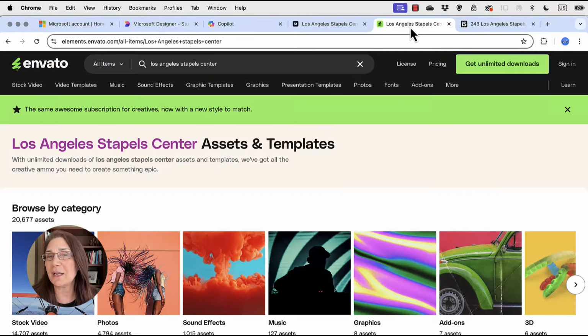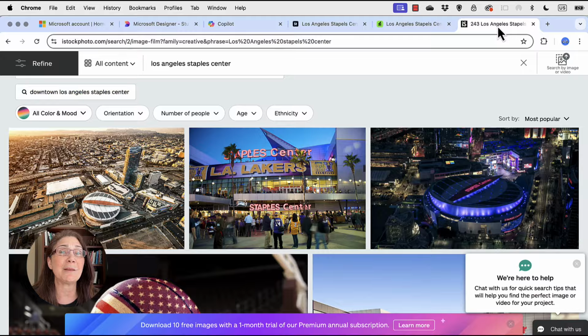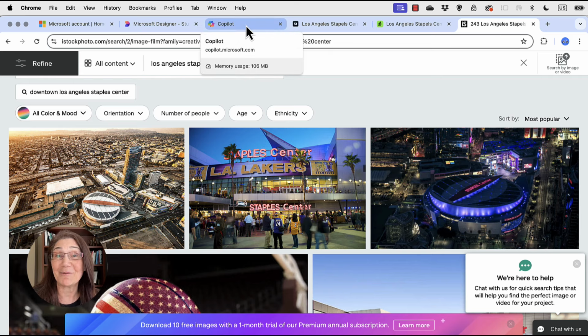I can also go to another account, Envato Elements, that I use. In some cases, I could go to iStock or Getty Images when I can't find the image I want. But in this case, we want to make it fun. So I'm going to use Copilot and let Copilot create the image for me.